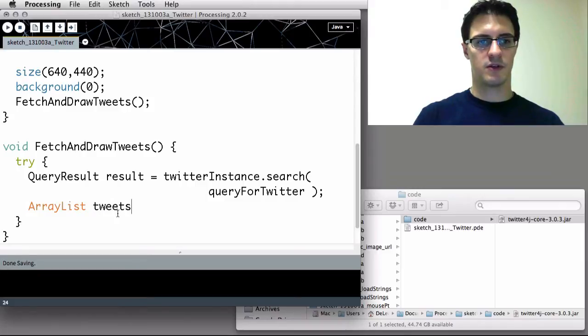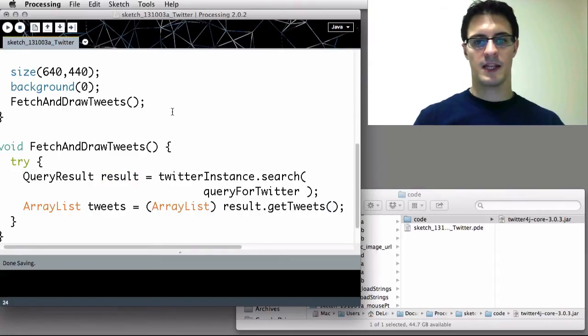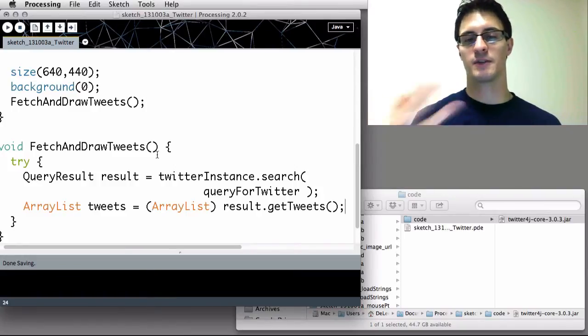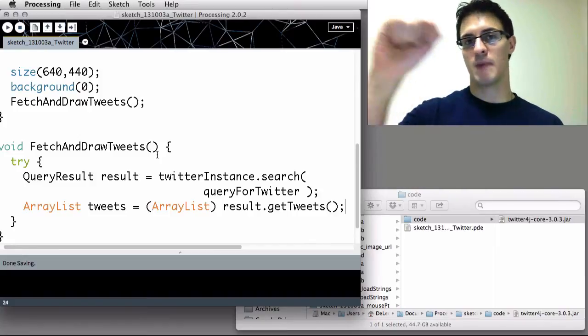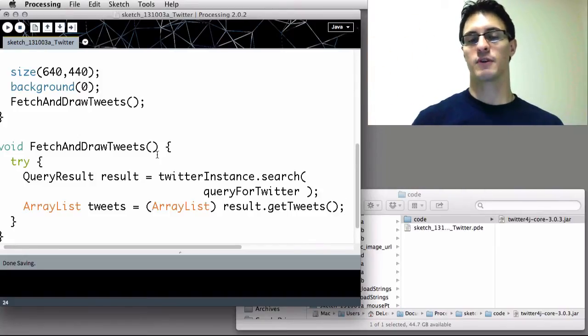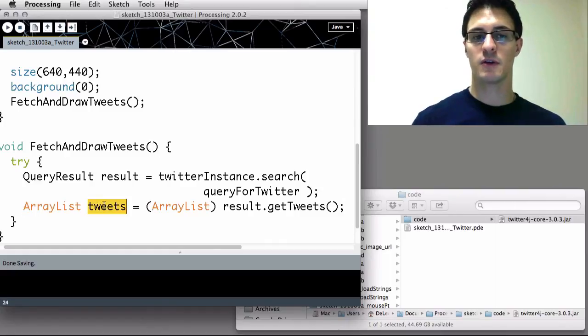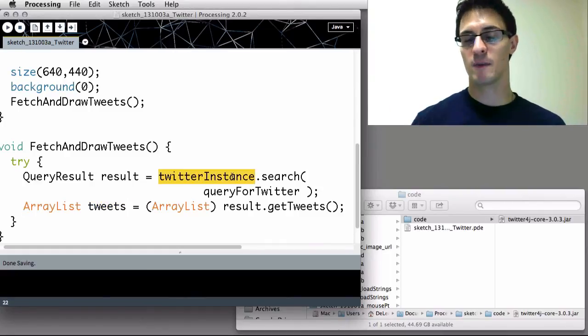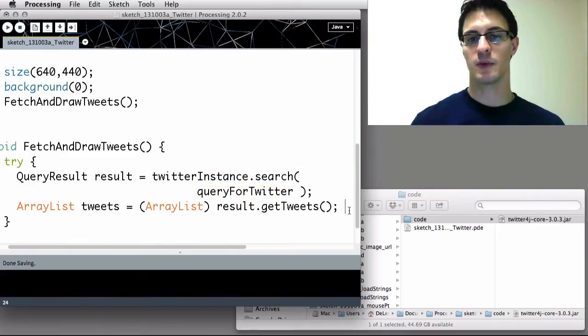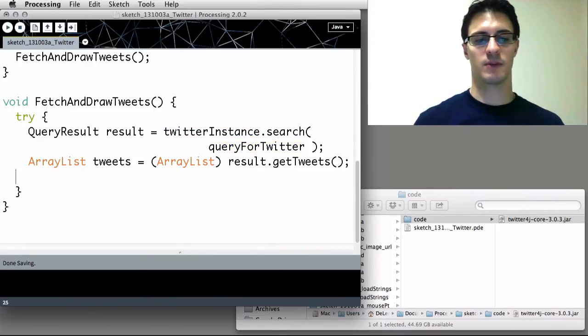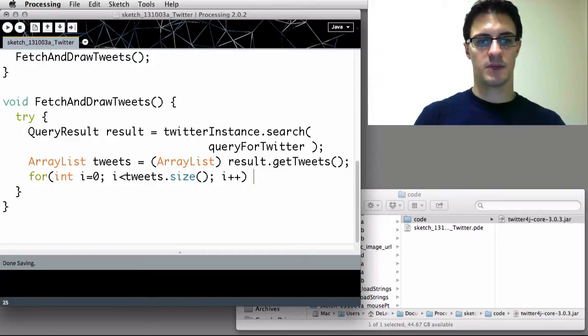ArrayList tweets equals ArrayList result dot get tweets, and that's going to give us an ArrayList, which you'll remember from our other videos is how we dealt with a whole chain full of circles to keep track of the bouncing movements of. When we had a long list of mouse trail positions to keep track of, an ArrayList was our way of doing that. The ArrayList is just going to be a structure which is going to contain the information that came back from our Twitter call for that query, so we can then iterate through them and draw them or do things with them, which we're going to do here. For int i equals 0, i is less than tweets.size, i++.